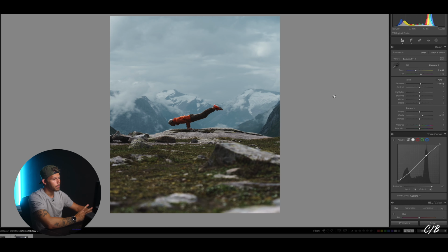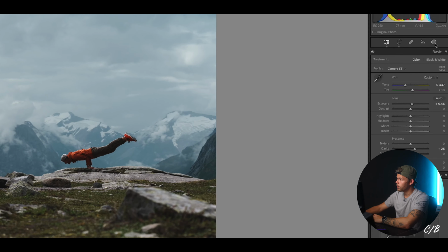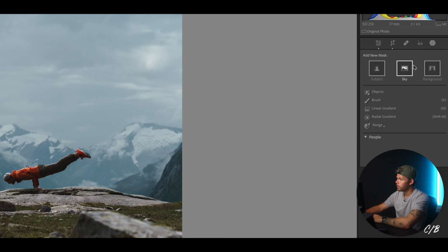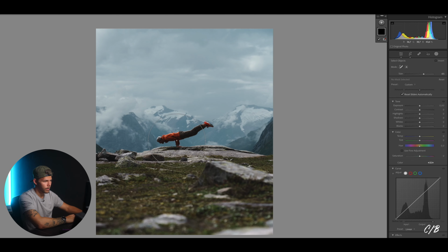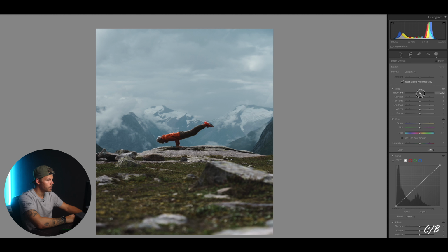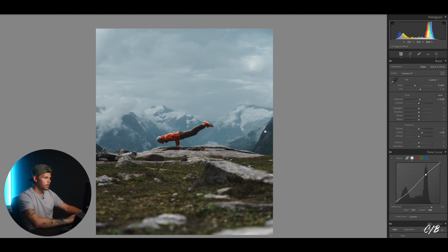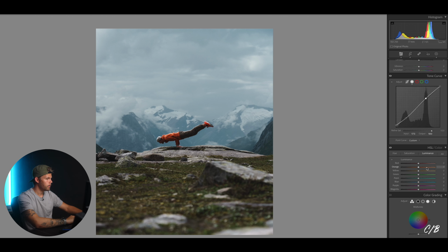And for this one, I'm gonna make an object mask. So come up to the circle here, choose object, and we're just gonna draw a little mask on me here. Great, and we're gonna raise the exposure a little bit more. Something like that. Going to luminance, add some more to the orange. Maybe 45.